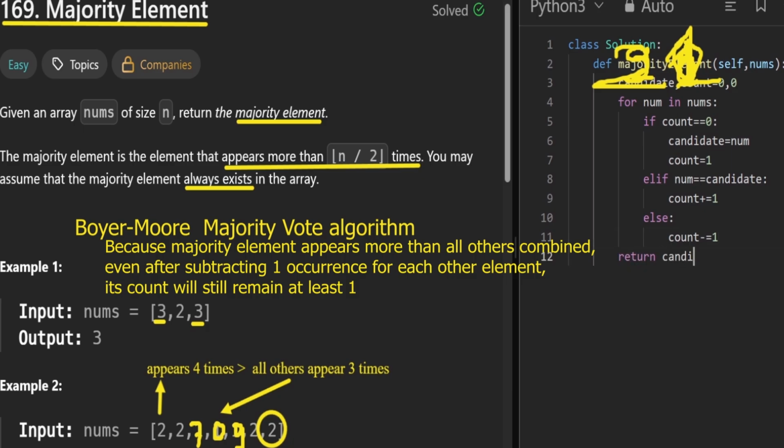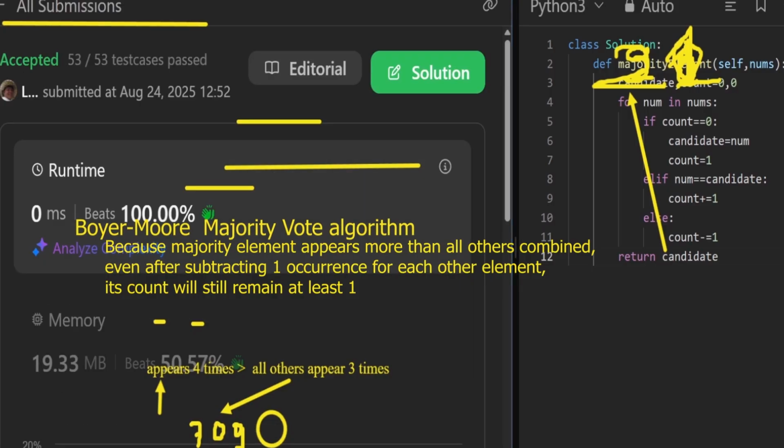Return the candidate, which points to the majority number because its count is more than all other numbers combined. Even in the worst case scenario, after cancelling out with all the different numbers one by one, number 2's count is still at least 1 left. Alright, time to smash the submit button. Moment of truth. Boom, accepted.